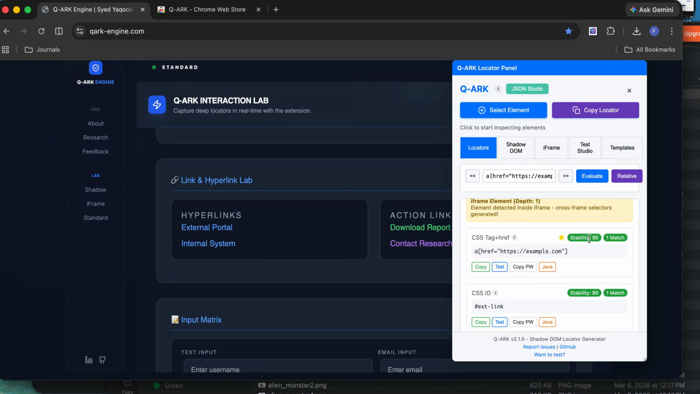It also gives the best locator, and you can judge yourself why it is more stable. You can see here why it is more stable. It has tag plus href, and it is a unique value. Based on that, okay, this cannot be changed very easily, so we can use this. So you can do that.